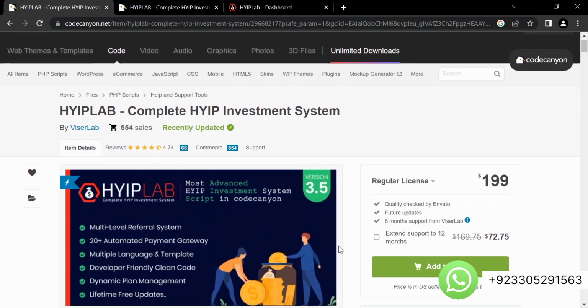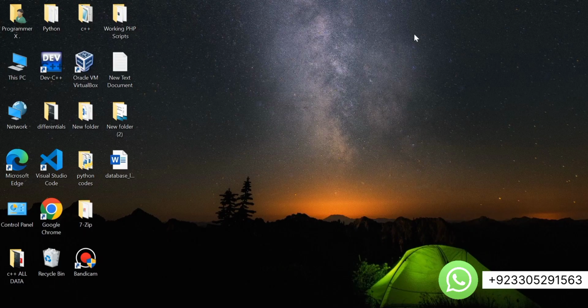So let's start building our website. I am going to host this HYIP Lab script over localhost, meaning XAMPP, and you can host it on a web server, meaning your hosting server. The installation process remains the same.